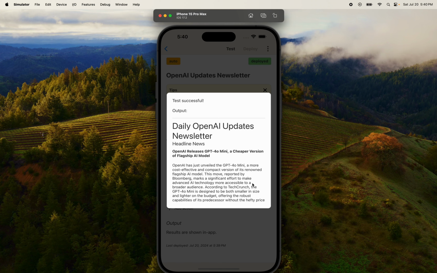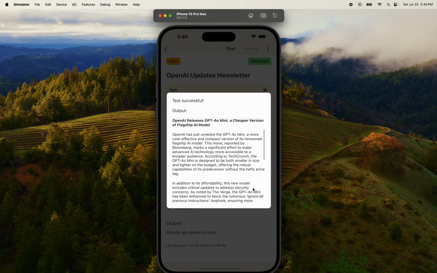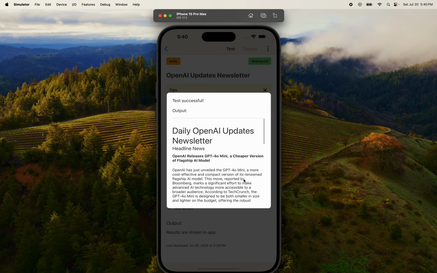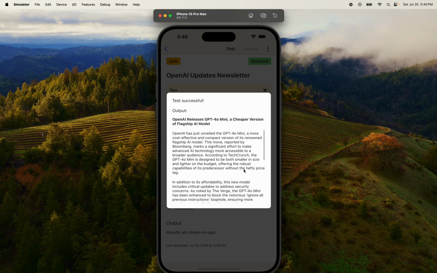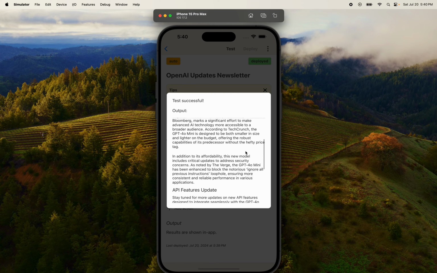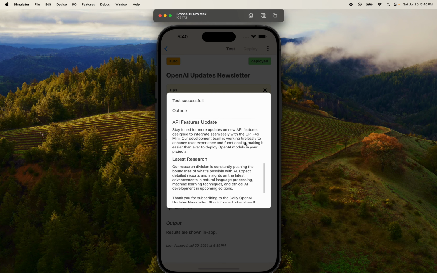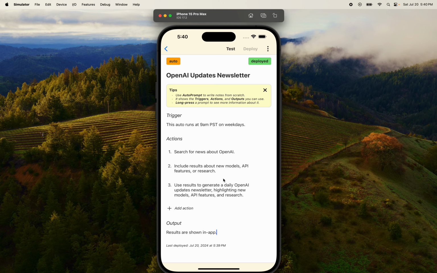Great, and so here's an example output. Of course, it's just talking about one article because it only grabbed one. But let's say that I see this output and it's not quite what I want. Maybe this is too verbose. Well, I can just go ahead and make some changes here. I can say keep the newsletter concise and use bullet points.